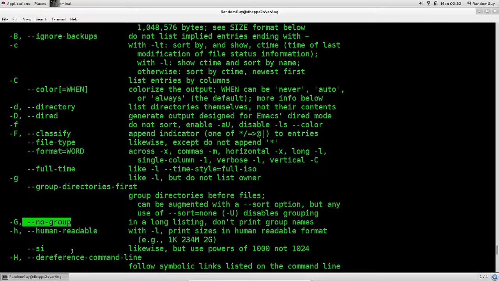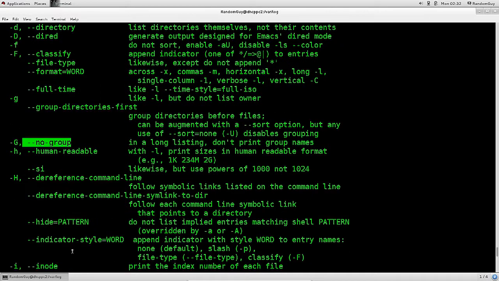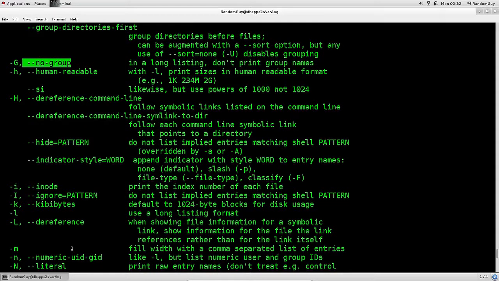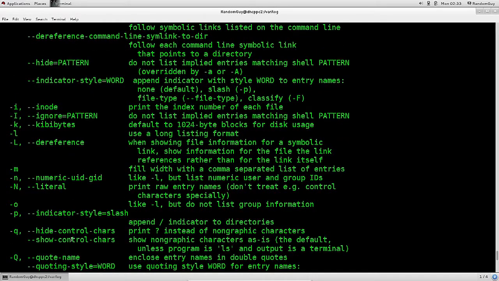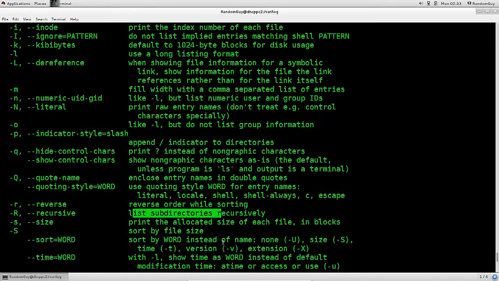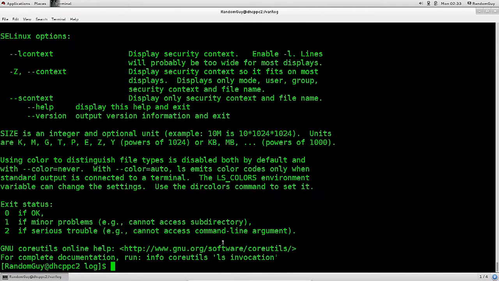Okay, so what else are we going to need? Let's see if there's anything else. Ignore pattern, different. There is definitely something. There we go. I knew I was looking for something that I wanted. Dash R. It's basically recursive. So list subdirectories recursively. Now we're going to try to use that, as it's going to come quite in handy.